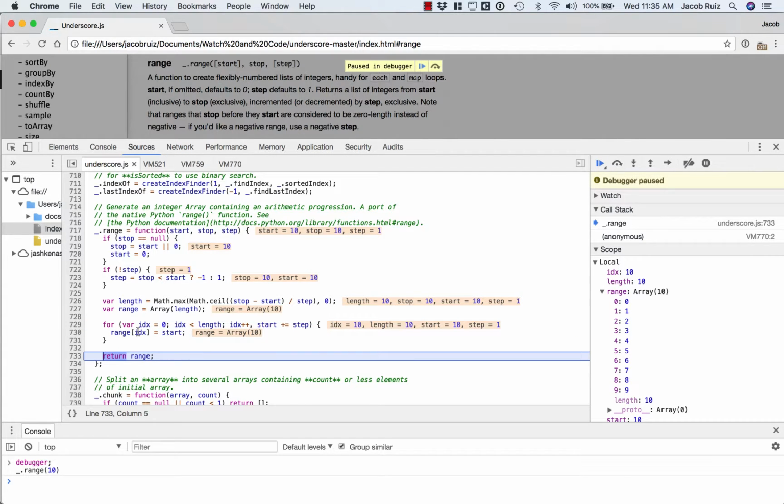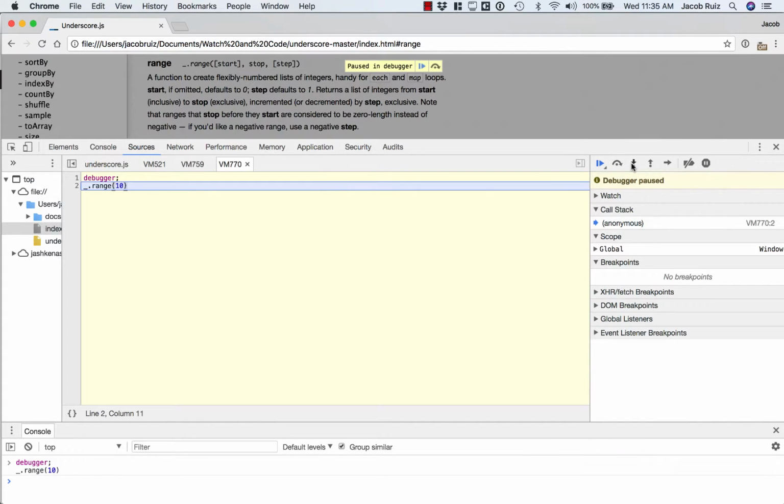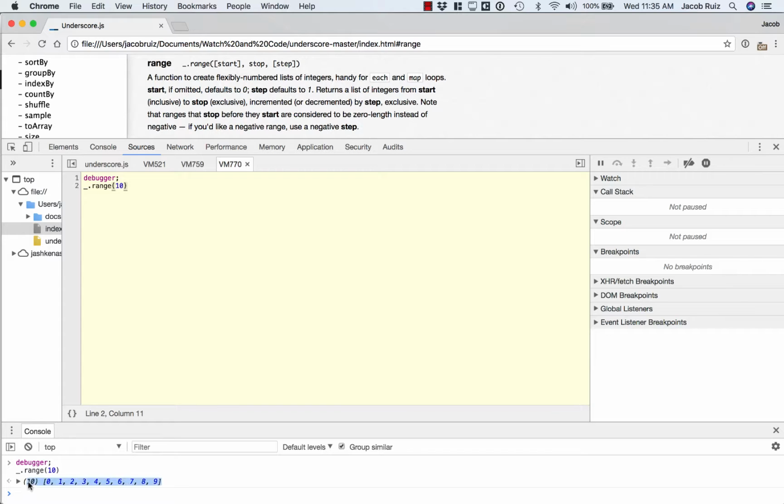Now we jump out of our for loop, and we get to the end where we finally return the range. And there it spits out in the console.